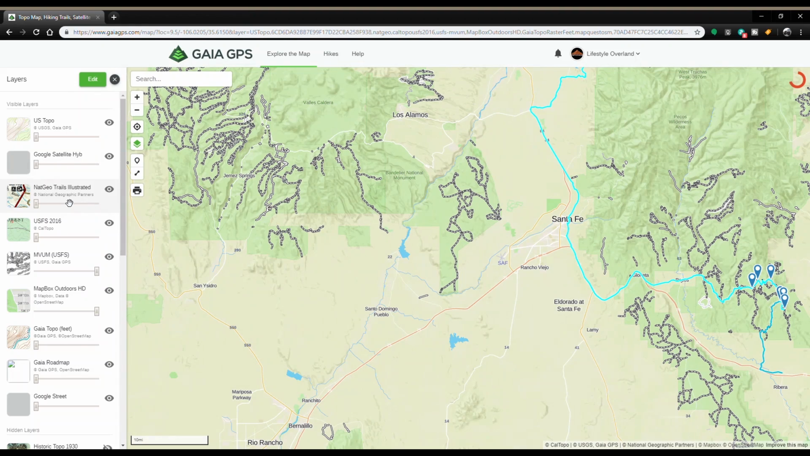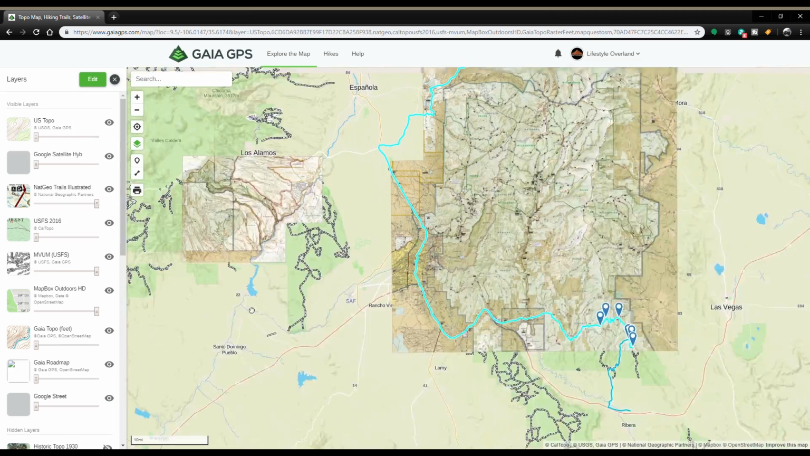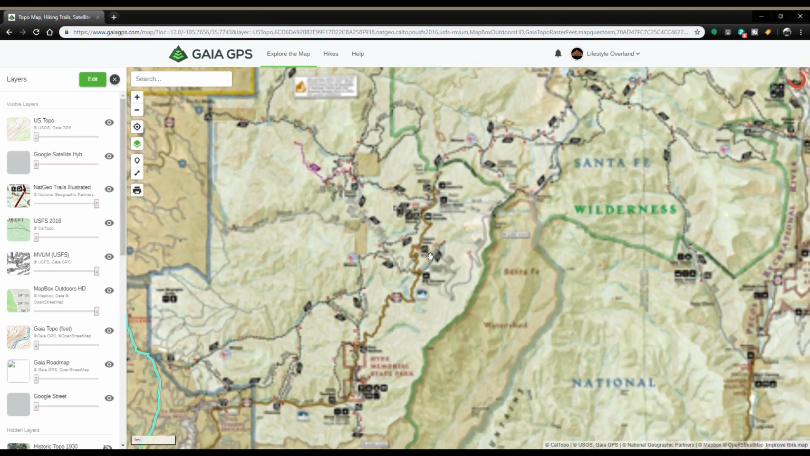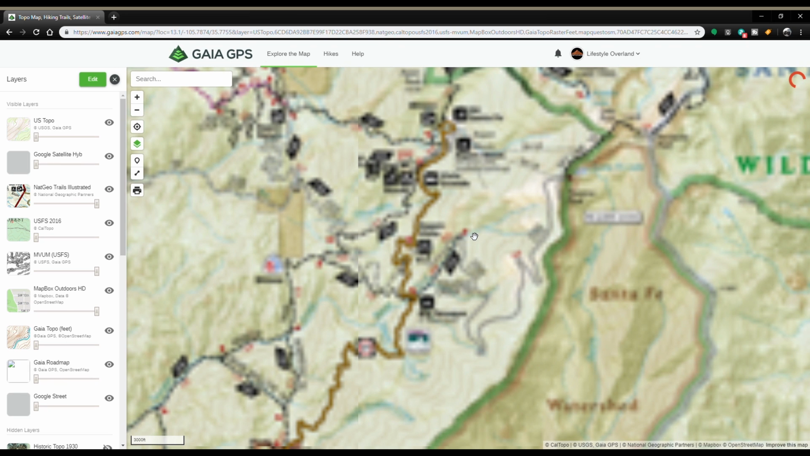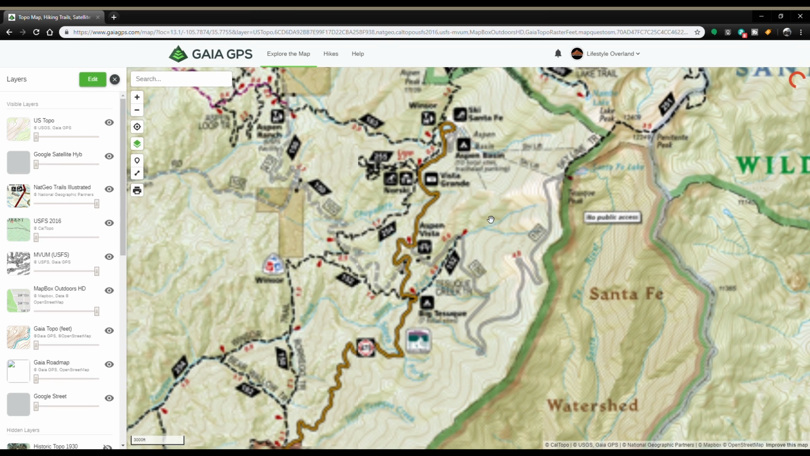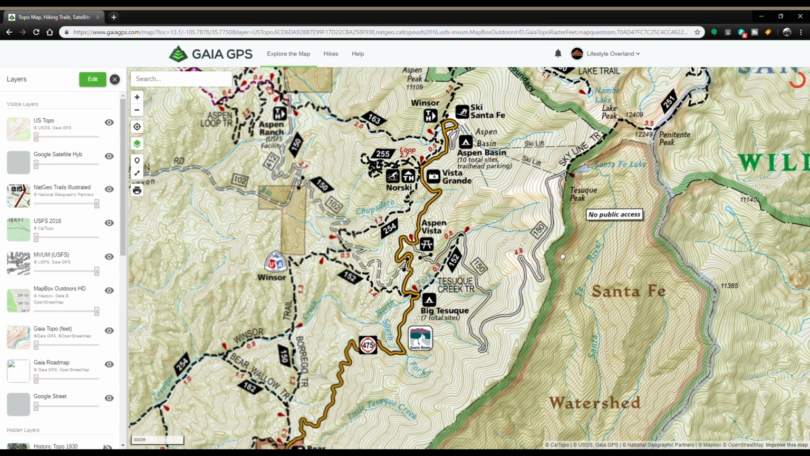I'm running the Nat Geo's Trails Illustrated. This probably needs no introduction if you've been in the outdoor scene for any amount of time. These are highly detailed maps that are going to give you a lot of information on a particular area, from everything from campgrounds to hiking trails and things like that. And I apologize if this takes a minute to load. I have a very slow internet connection where I'm currently located, but just bear with me here a bit.